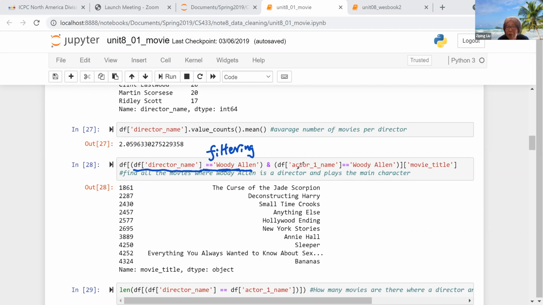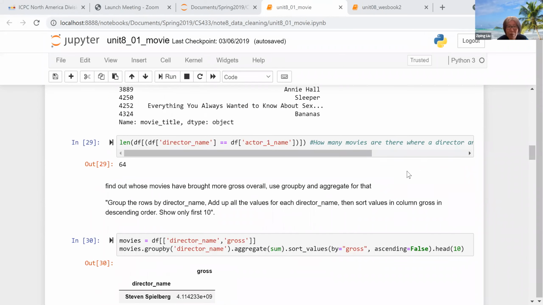And what is the next one? Okay, you say, I'm also interested in the actor, also Woody Allen. I want to find where the director is Woody Allen, and actor 1 is also Woody Allen. Do this filtering, and I want to find all of the titles, the movie names, both directed by Woody Allen, and he is also one of the actors. So you can use this filtering.